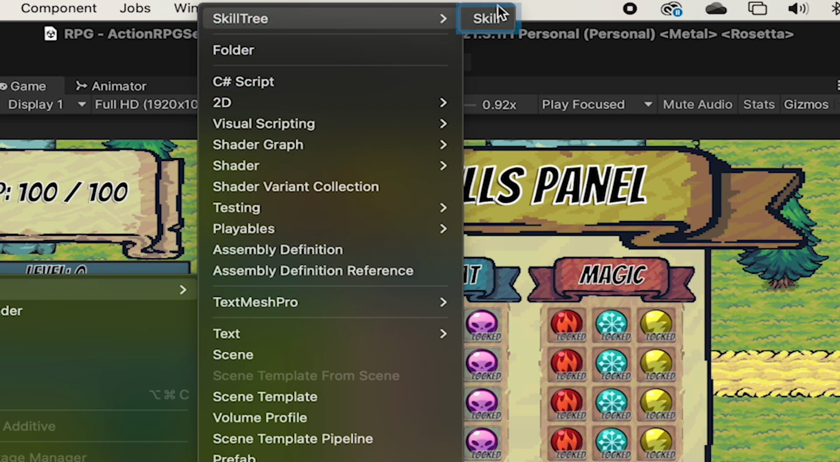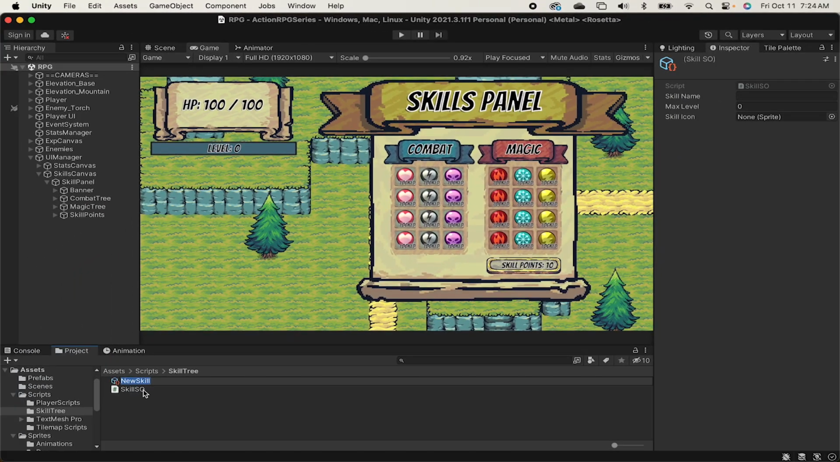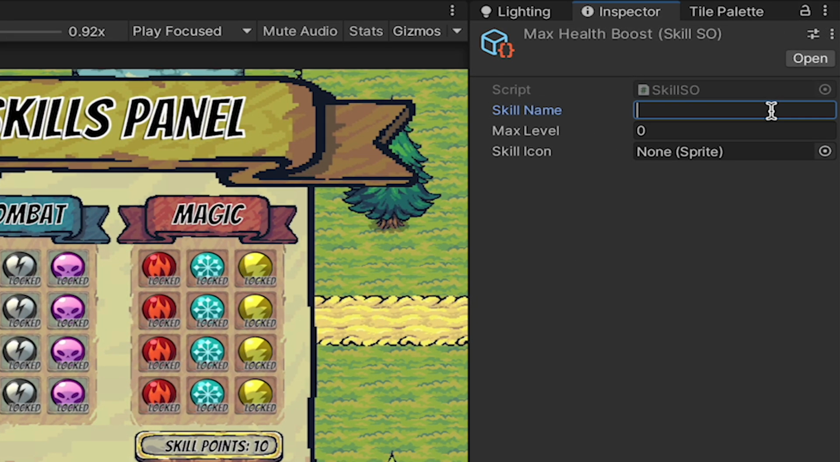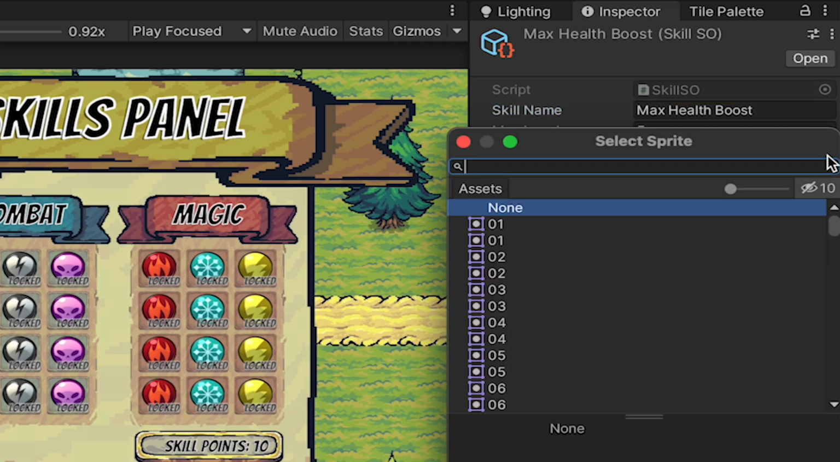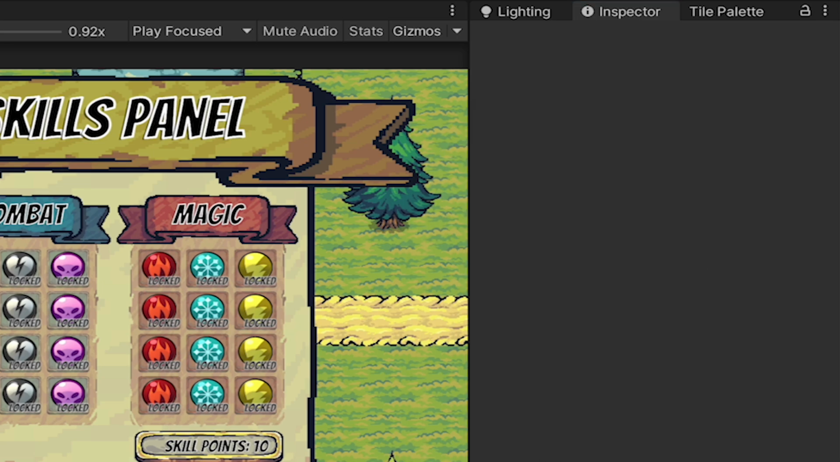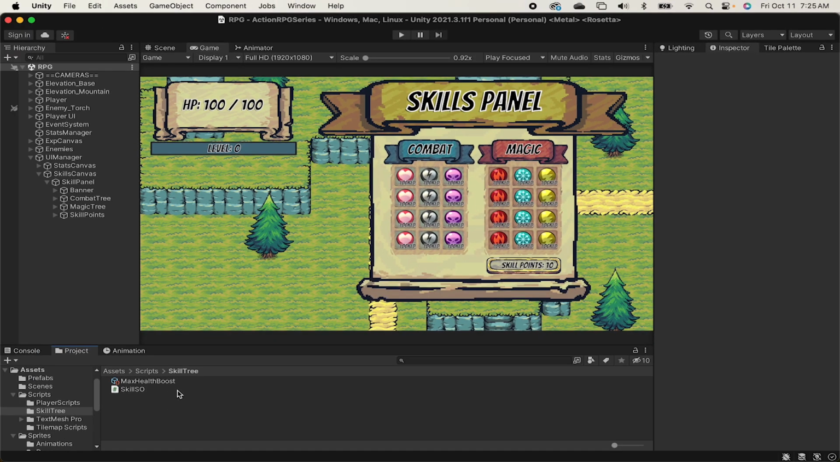And we can go to skill in order to make as many of these scriptable objects as we want. We can just give them a name. I'll call this one max health boost. And then over on the right here, we can type the actual skill name as we may want it to appear in the game later on, how many levels it will have, and we can also attach our skill icon. I'm going to attach my heart for this one. If you wanted to, you could go ahead and make a whole bunch of skills right now, but I'm just going to do the one for the moment.